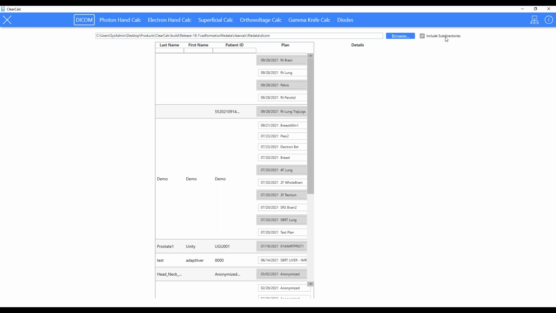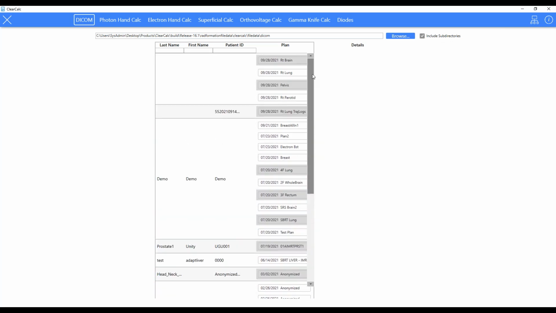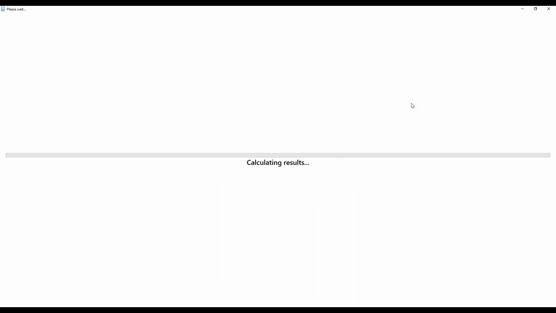We also have added the option to include subdirectories. So you no longer have to search within folders each time, but now we'll just pull up all of the plans within a single subfolder or within subfolders of a folder as well. So I'm going to click on the trajectory log plan here. So this is actually a Varian plan that has trajectory logs associated with it. So when I launch it first, it's going to do the normal photon calculation with our FSPB.